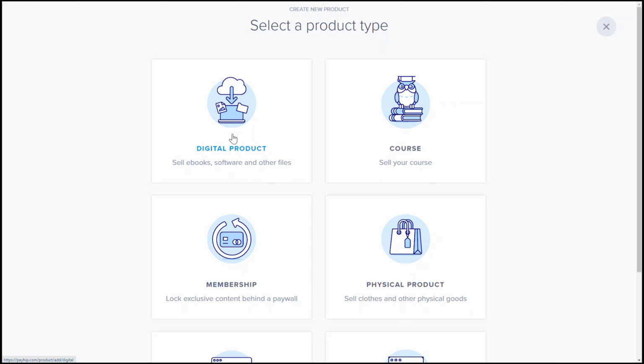Each product type has slightly different features and settings, and these are great ways for you to establish additional income streams as an author. You can find more in-depth information and tutorials about each of these product types on our channel. In this example, I'll show you how I uploaded my ebook.